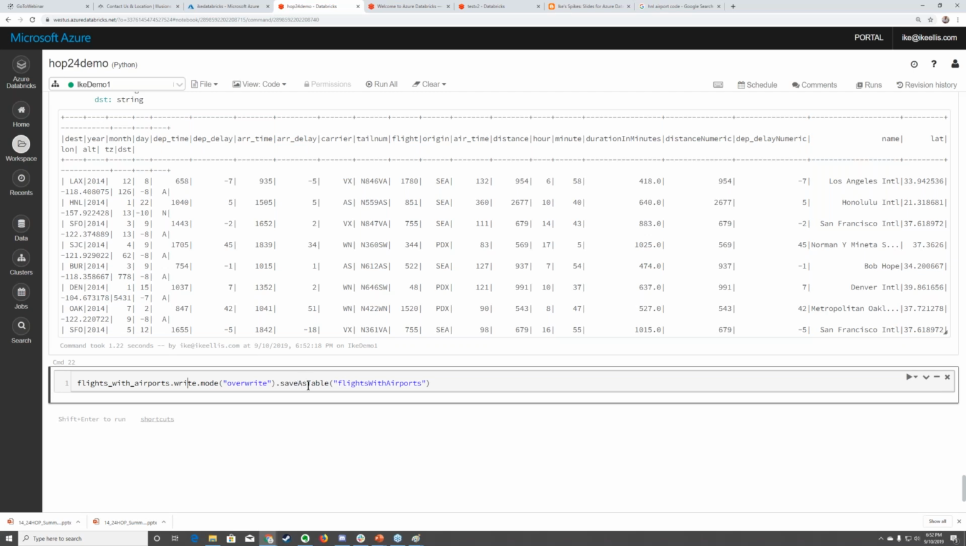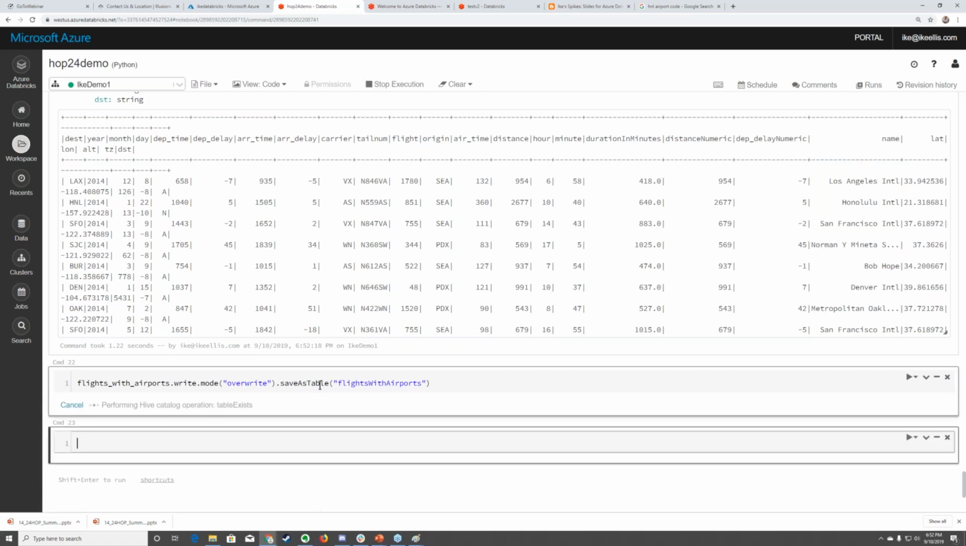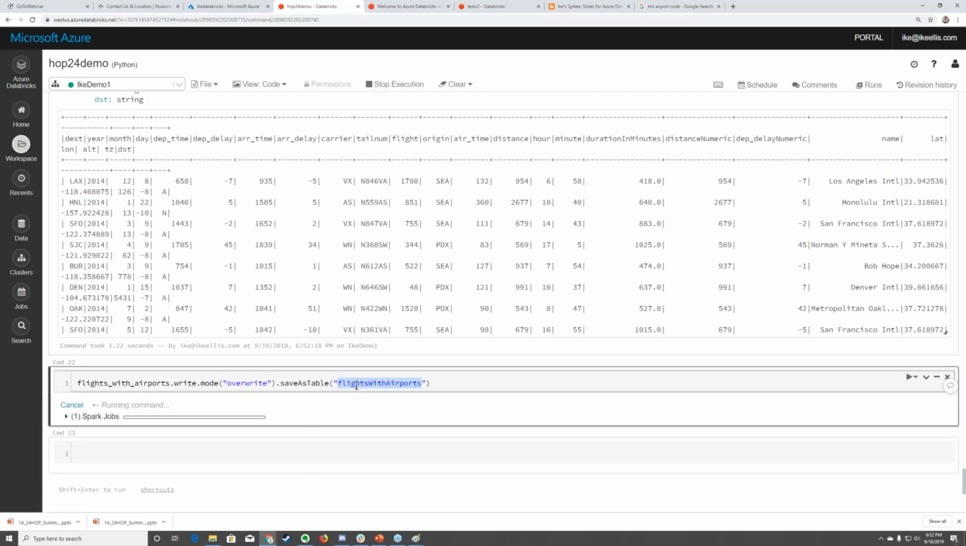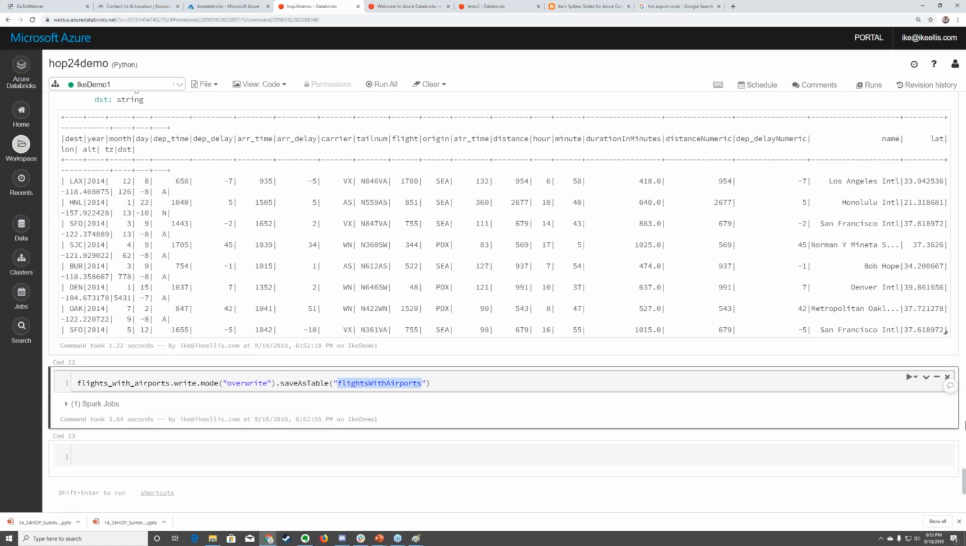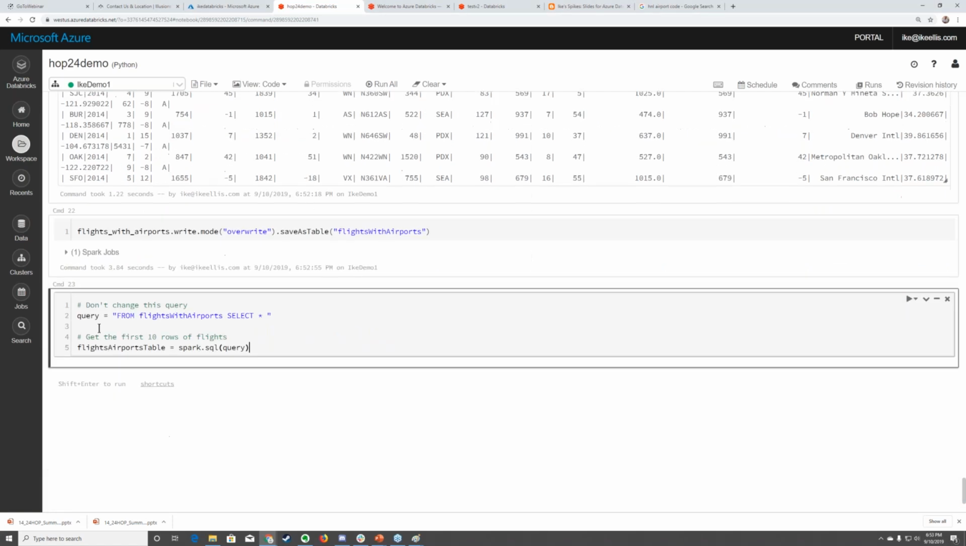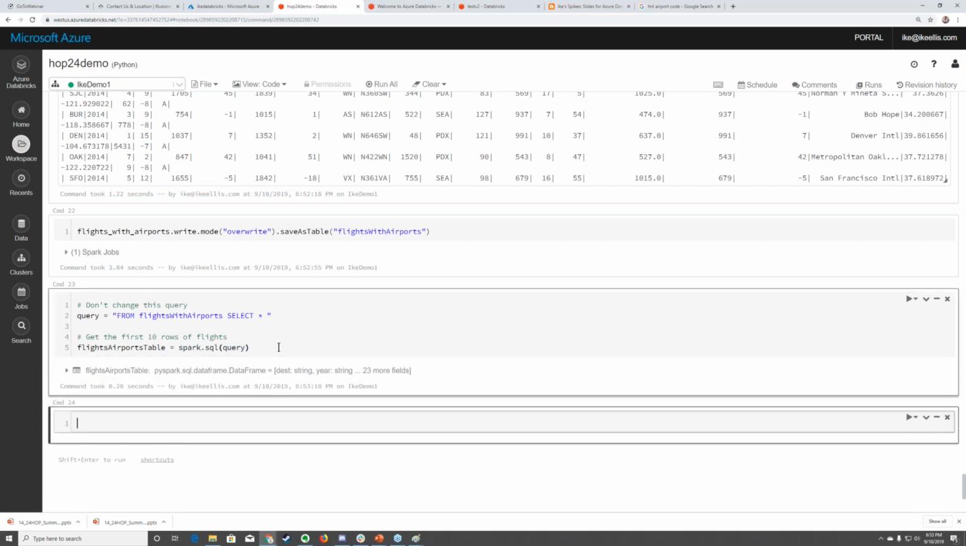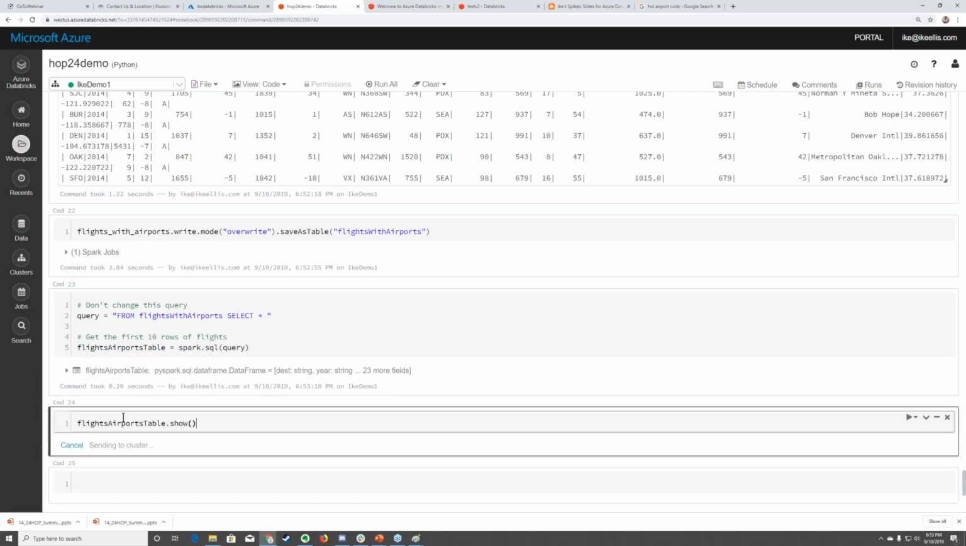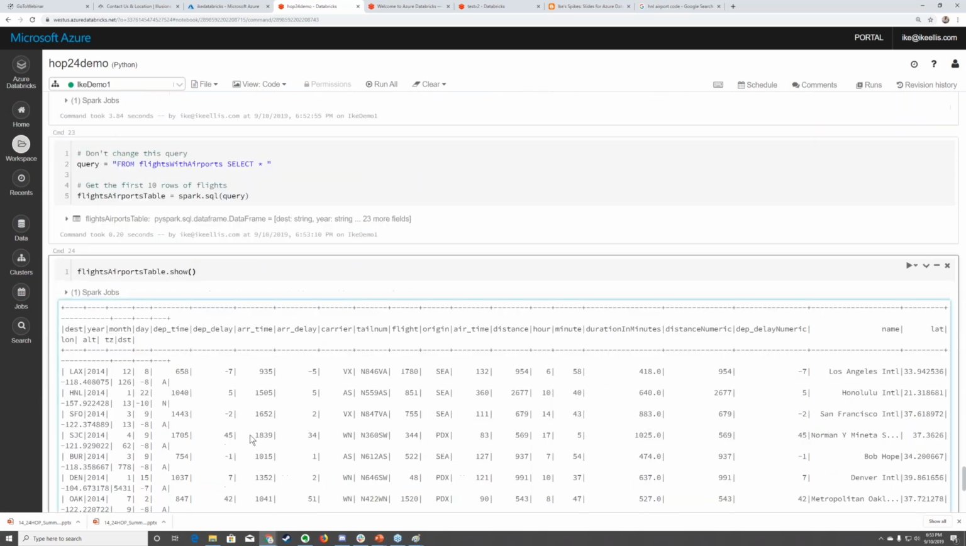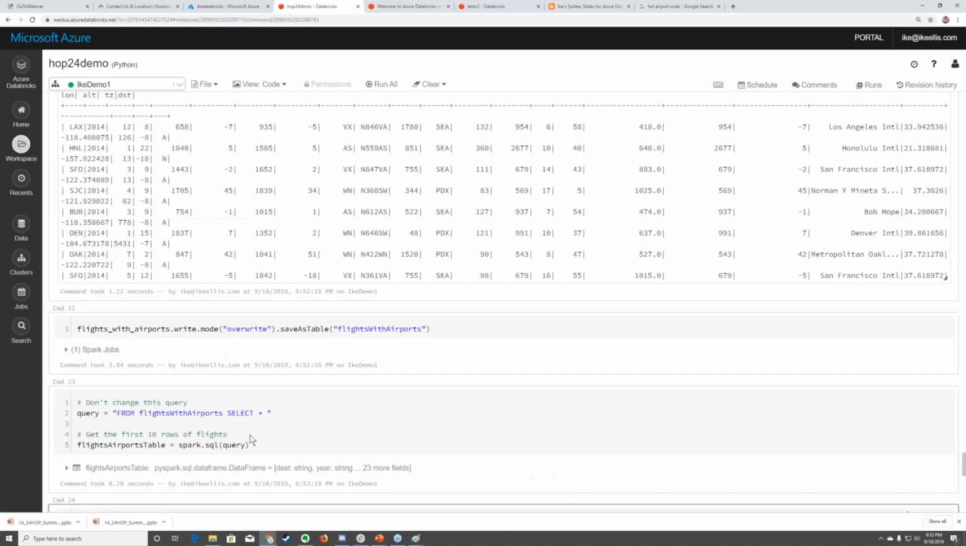But let's say I did all my ETL and now I'm all ready to rock and roll, and I hit shift enter, and now I have written a table locally called flights with airports. And now that data is always available to me. And so if I want to run a query and select and get all the data back out the same way we've been doing it the previous times, I just run that, and then I can show this new one so you can see it. And now it's running.